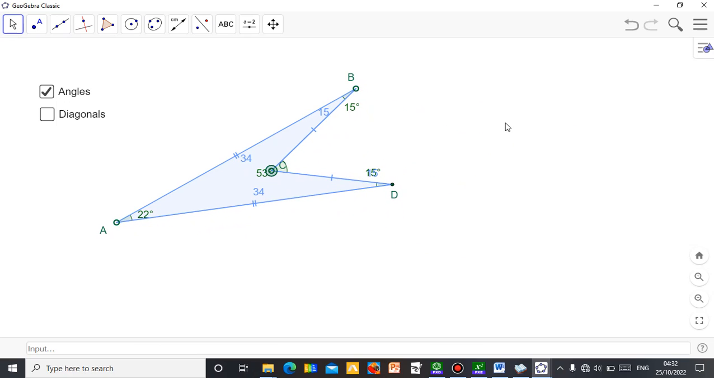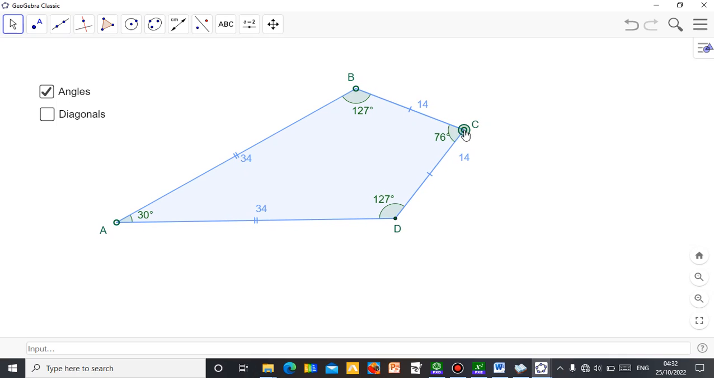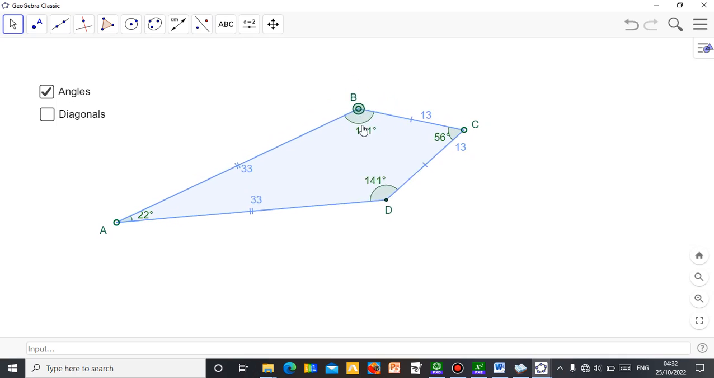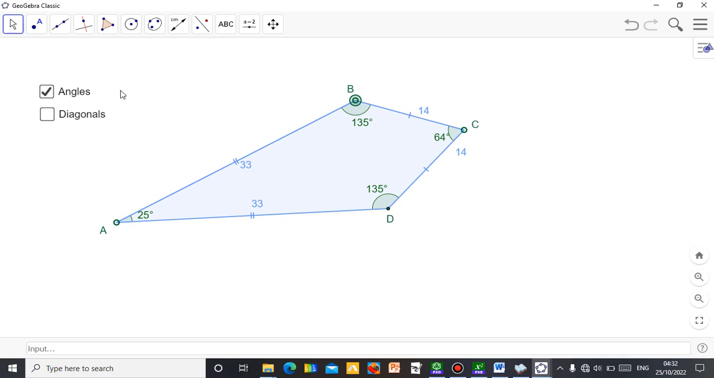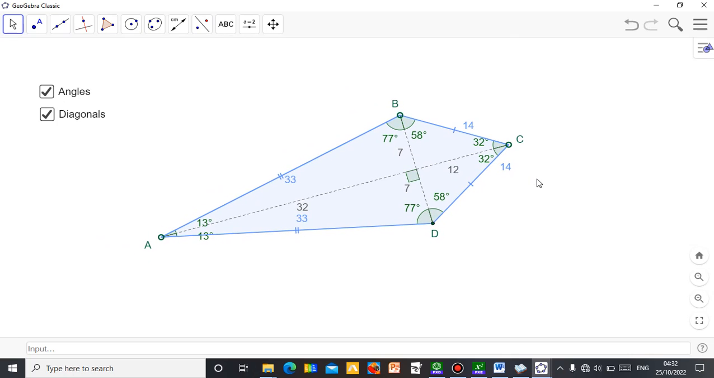So you can just play around like this. You can move this. Then if you watch, the diagonals intersect at 90 degrees at this point, not at the center, but at this point. So this is all the applet. This is all I have about this applet.